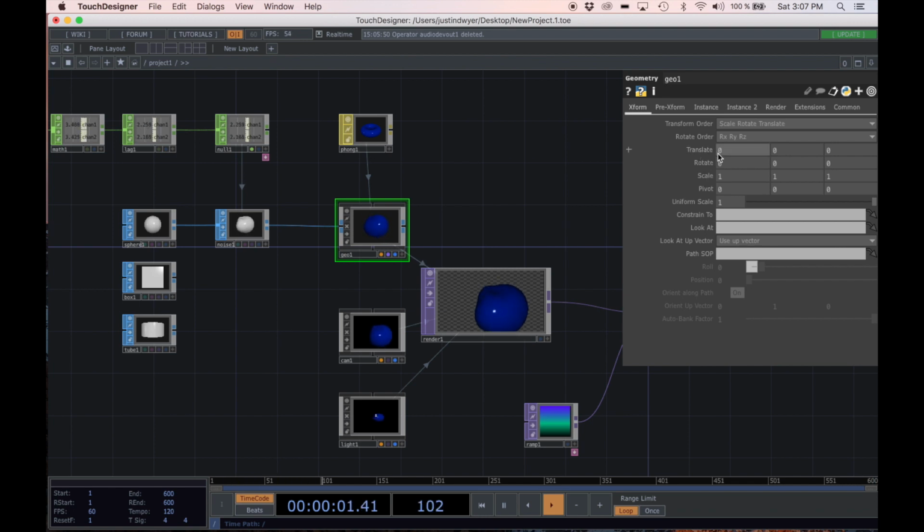This is our translate, so this will translate our sphere in the X, left to right, up and down, and front and back, or in the Z position. This will rotate it, X, Y, Z. This will scale it, so change the shape and the size. And this will pivot. Most of this actually won't do much to a sphere that we can recognize.